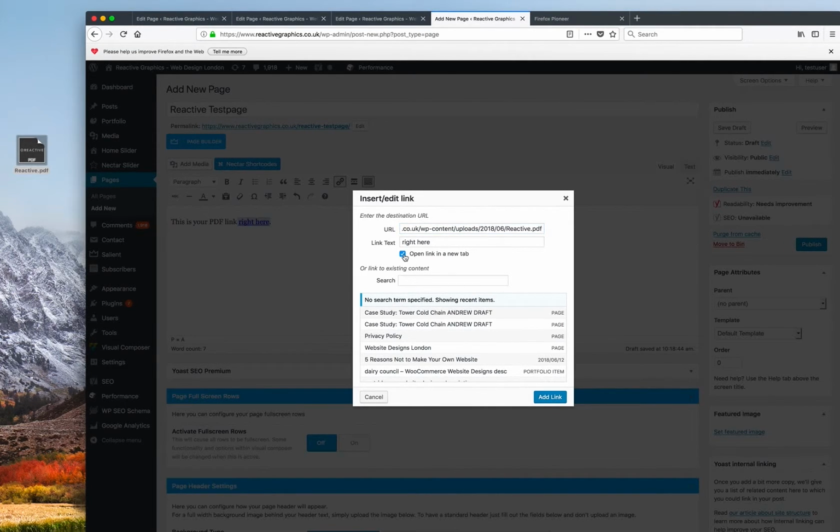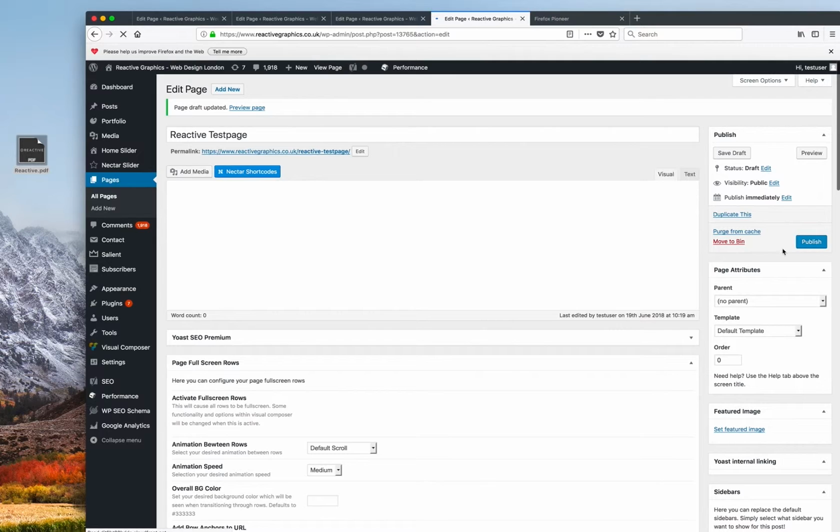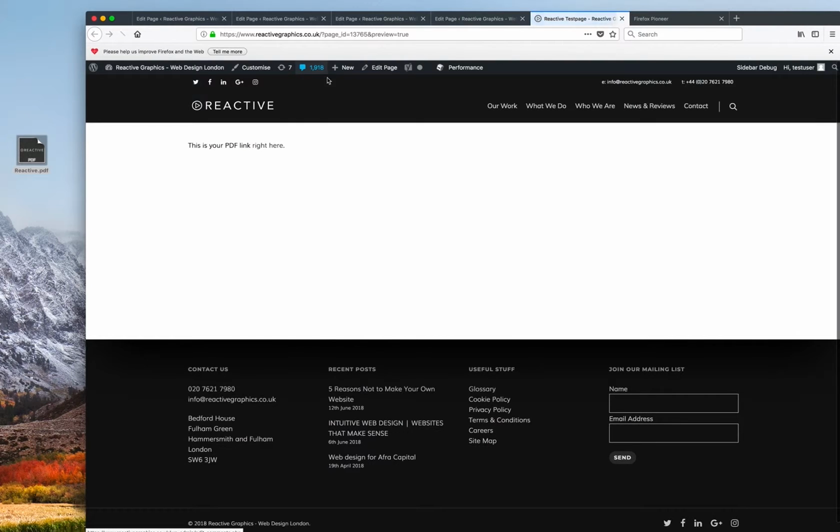You can also decide whether or not the link opens in a new tab, but I think it's fine for now. Add link, save draft, and when you're ready, you'll want to press the little blue publish button here. But for now, let's see how it went by clicking on View Page, and there it is.